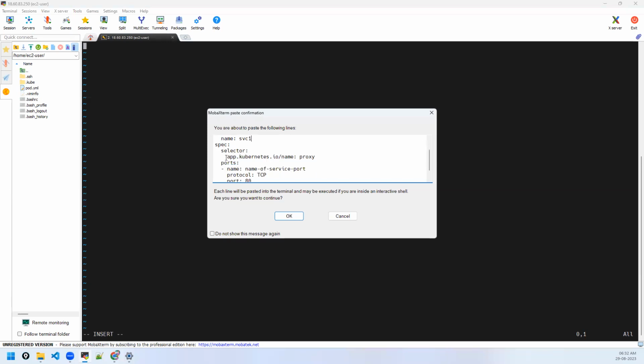Selector. This is very important. See, name of the label, it's the app label, right? That's what I have given to my pods. And the value is app v1. Name of the port, if you want, you can give any port name or else you can ignore it. TCP protocol, the default protocol as it runs in the browser, port is 80.